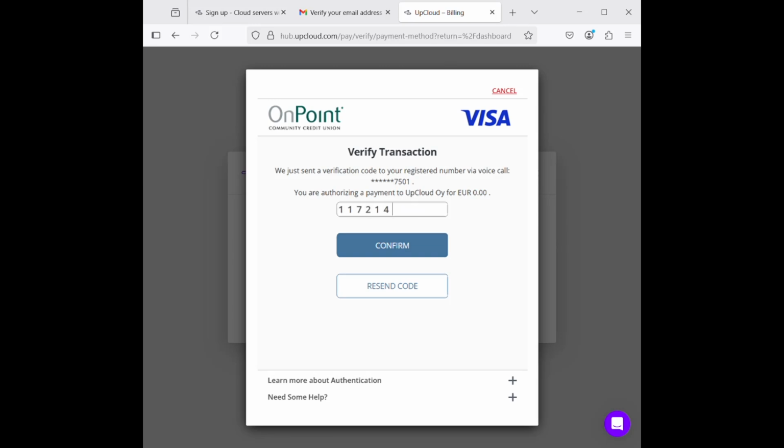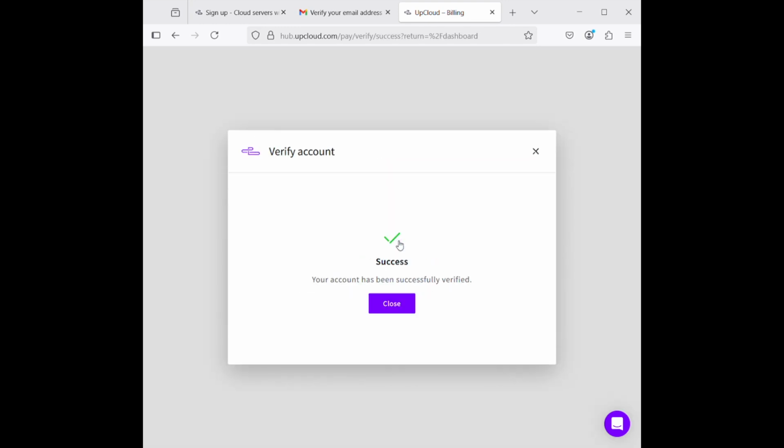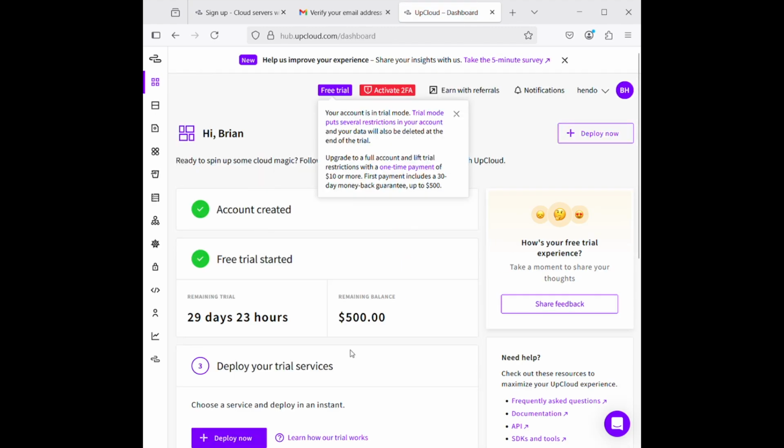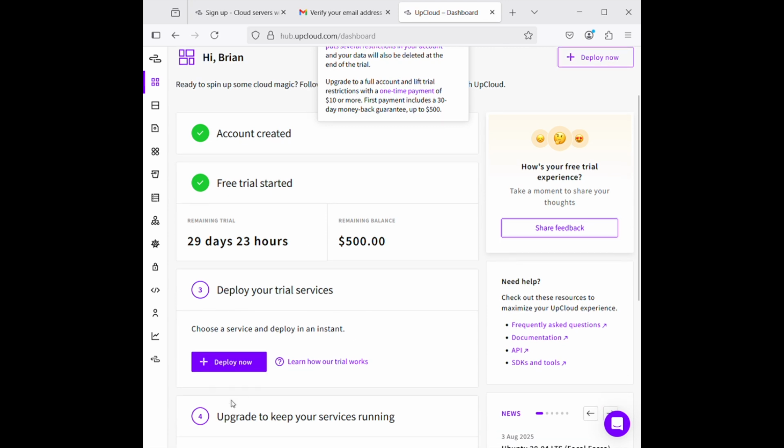Once again, your code is 117,214. Okay. Verify payment method. Good deal. Remaining trial 30 days.